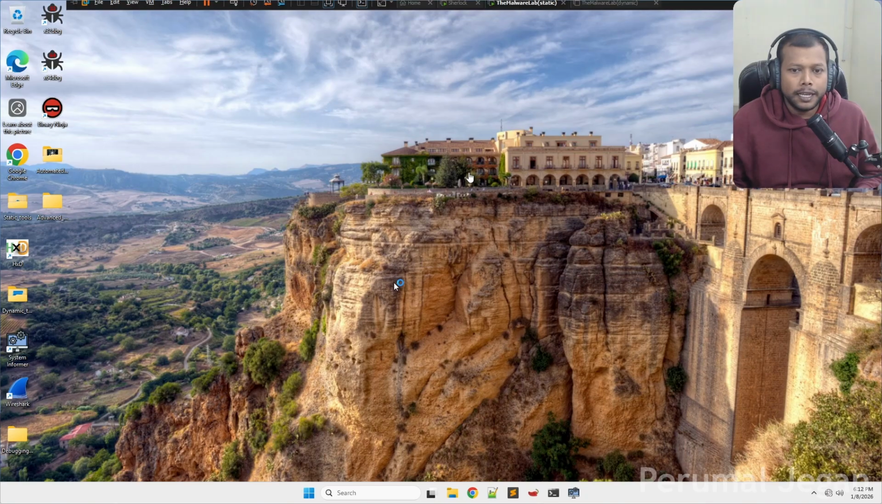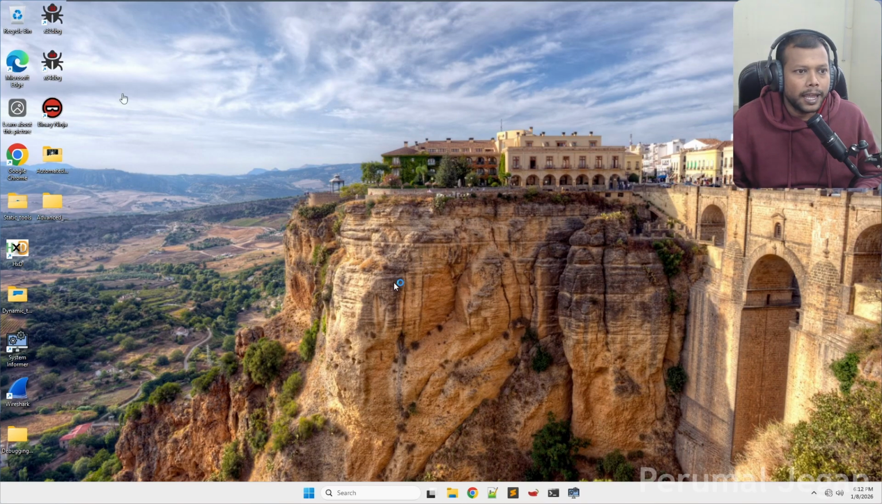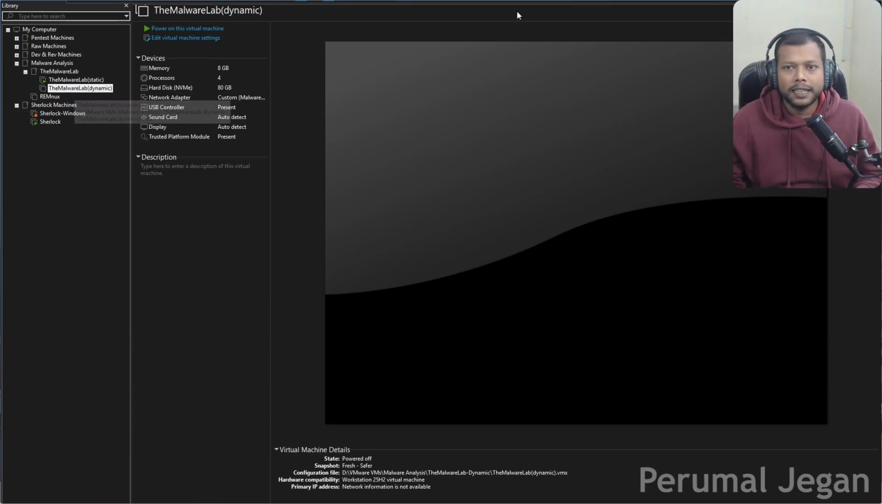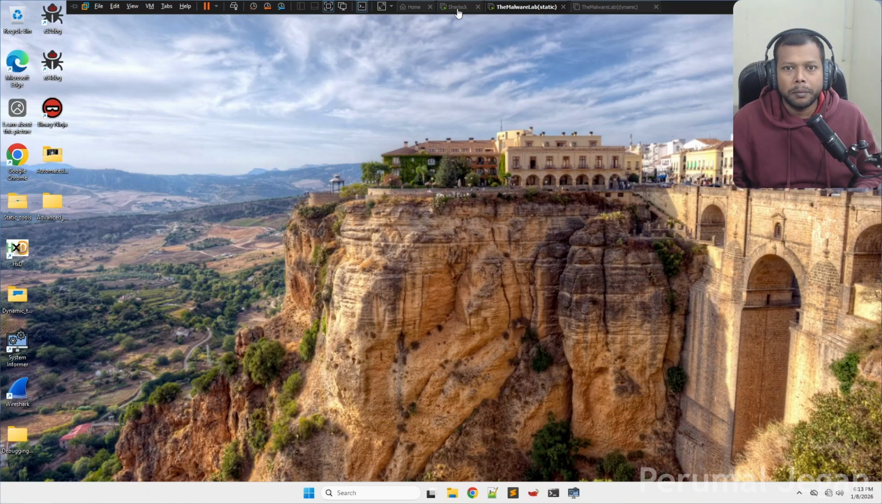Now you can see I logged into the machine and I have some fundamental analysis tools, like x64dbg debugger, Binary Ninja for disassembling, and HxD for hexadecimal reading, I guess. So I have some tools here that will eventually help us with the analysis. I'm not starting the dynamic machine right now.